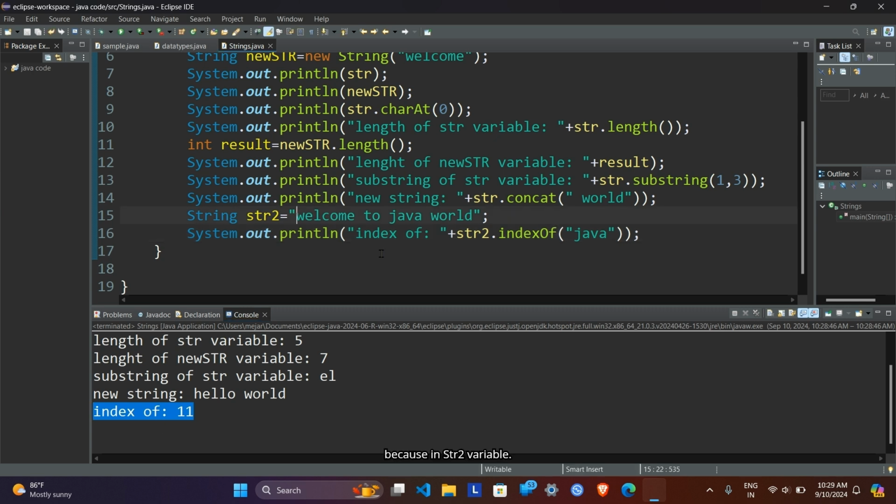Because in the str2 variable, w is at 0th index, e at first index, l at second index, c at third, o at fourth, m at fifth, e at sixth. Here we have to count white spaces also. So, 7th, t at 8th, o at 9th, blank space at 10th. And here, the Java word is starting from 11th index. That's why we got output as 11.